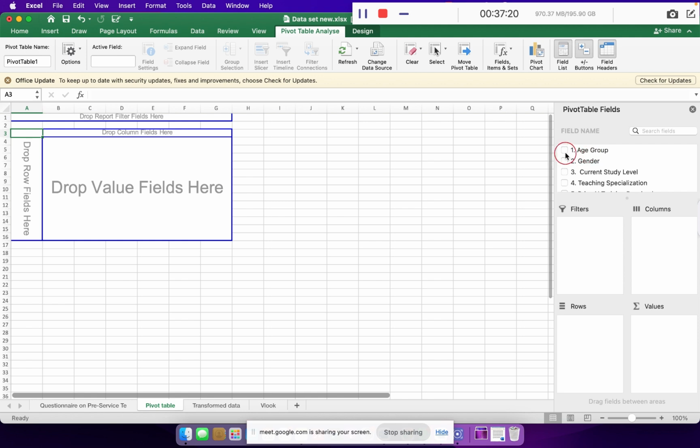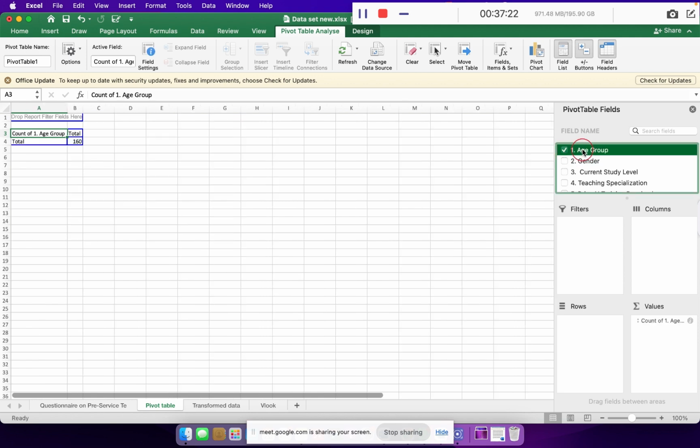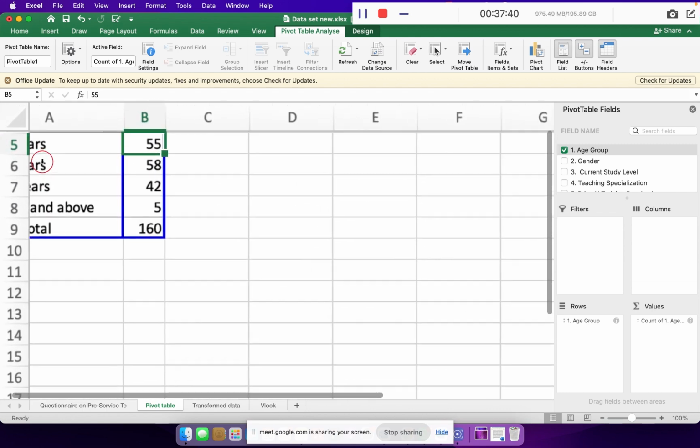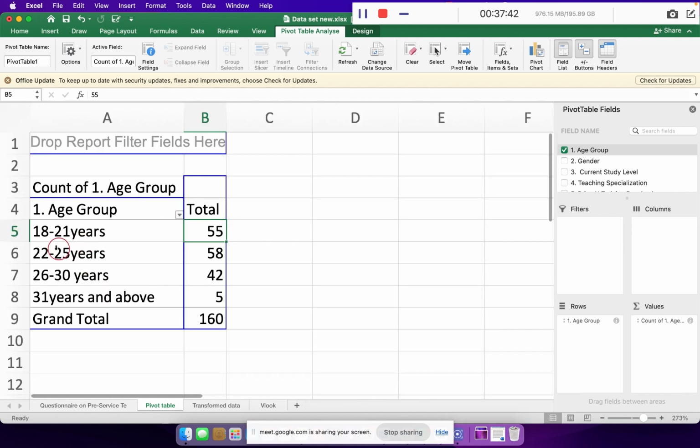So I may tend to look into age category. This is my age categories. You can see the total for each of the age categories here. We have 55 for 18 to 21. Let me zoom in so that you see it. We have our 22 to 25 to be 58. We have our 26 to 30 to be 42. We have 31 and above to be 5.